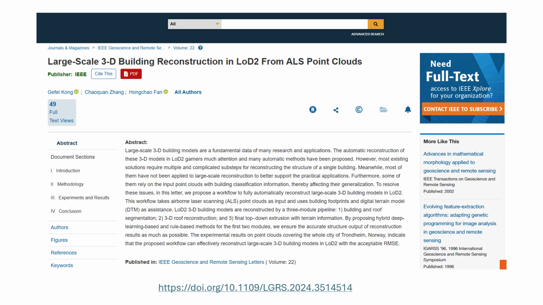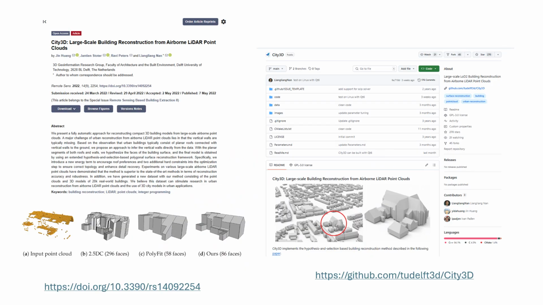One was this article that came to me via Google Scholar. It's a large-scale 3D building reconstruction in LOD2. This kind of led to some really interesting discoveries. The first of which was just Googling this name and coming across this, which is a very similar title, but a totally different paper.